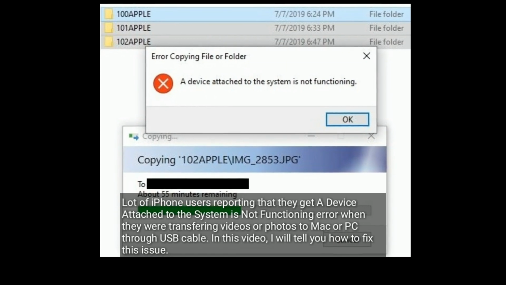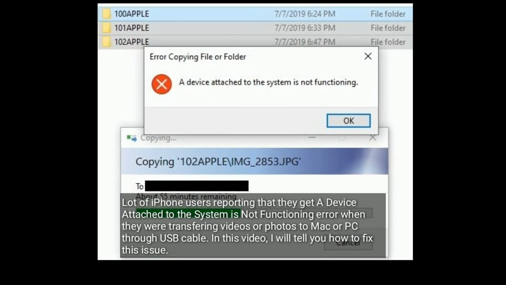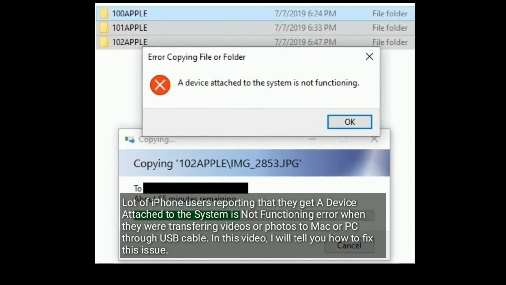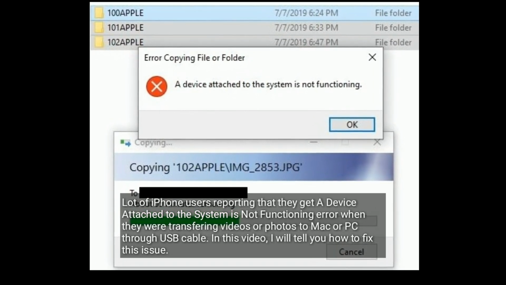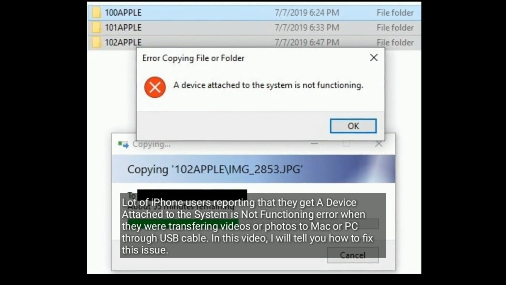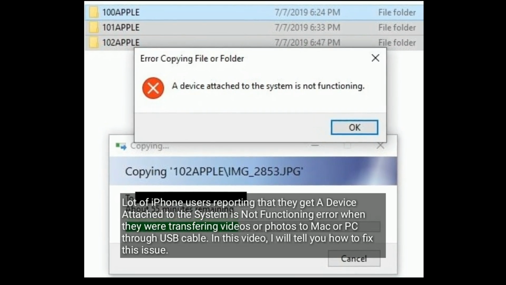A lot of iPhone users are reporting that they get a "device attached to the system is non-functioning" error when transferring videos or photos to Mac or PC through a USB cable. In this video, I will tell you how to fix this issue.